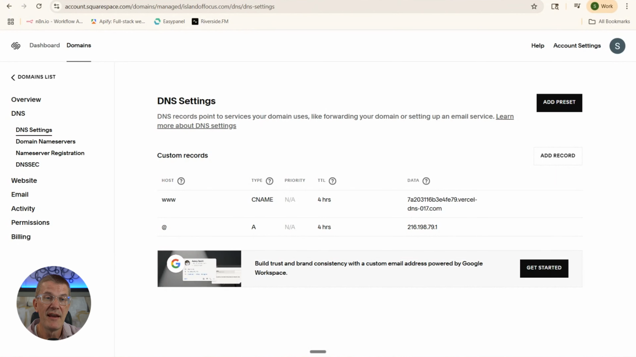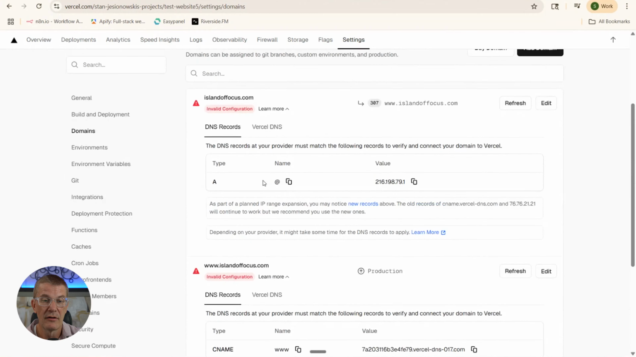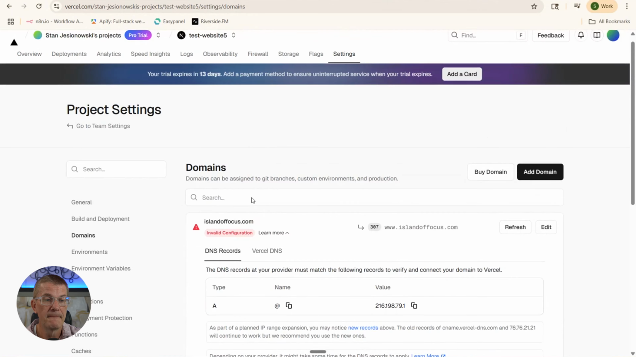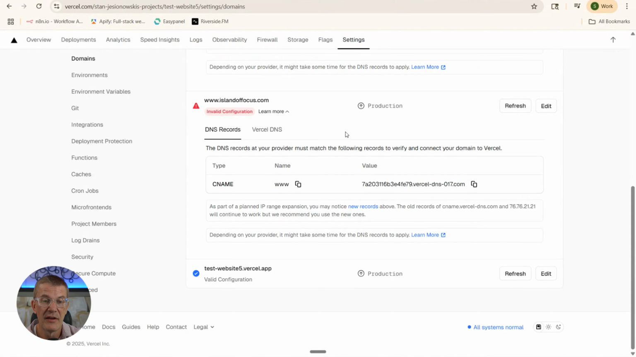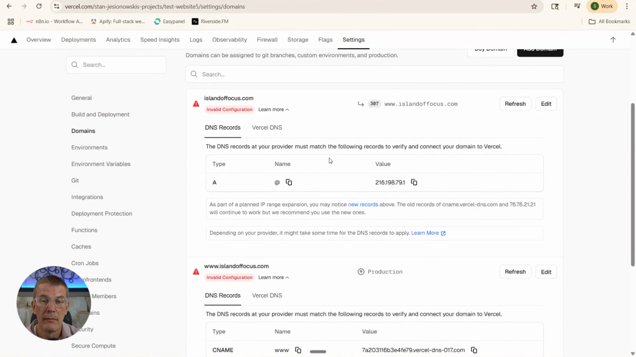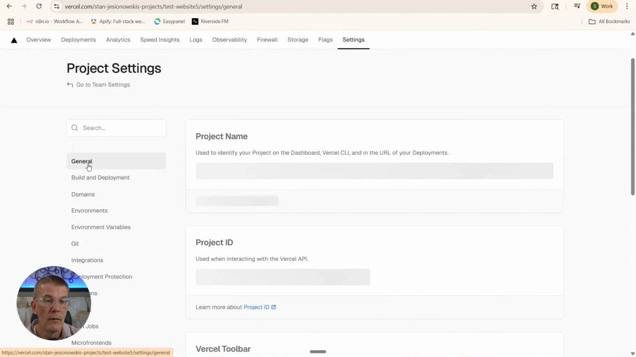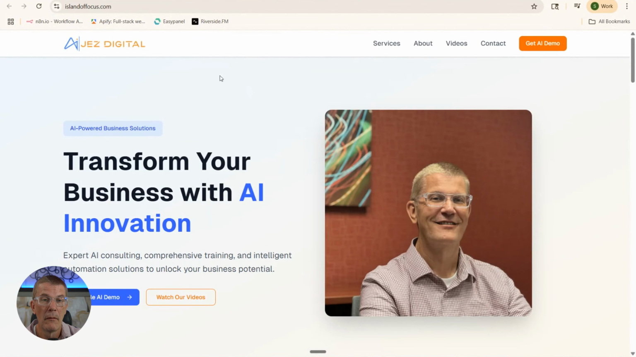Okay, and then the next thing that you're going to do is over here, you're going to look down. That looks pretty good. So let's see if that gets configured there. Let's go and look at that one more time. There it goes. Valid configuration. See how that's changed? And voila, there's your island of focus.